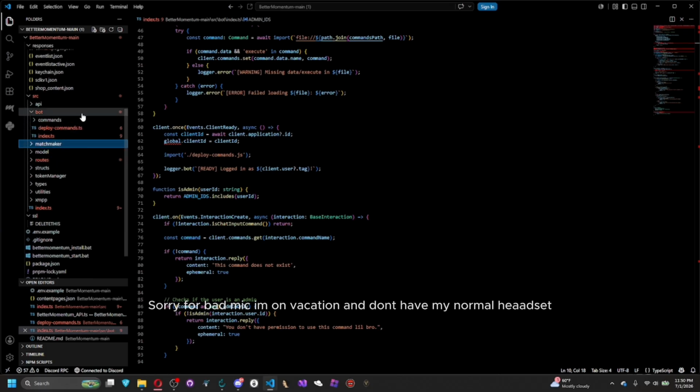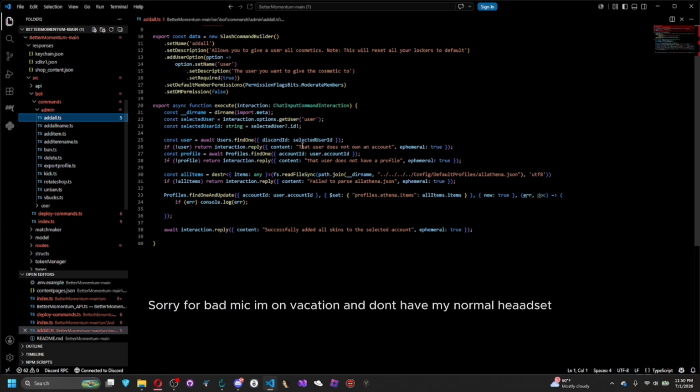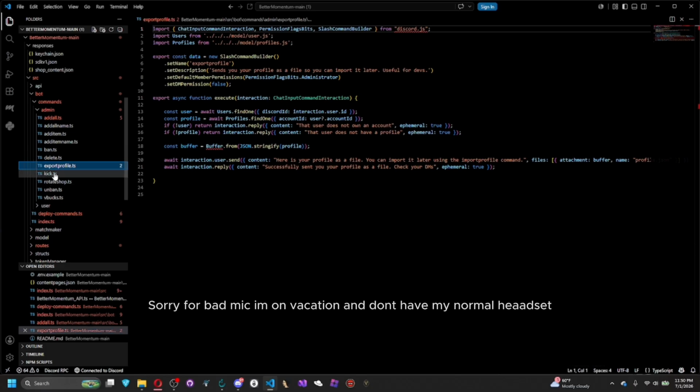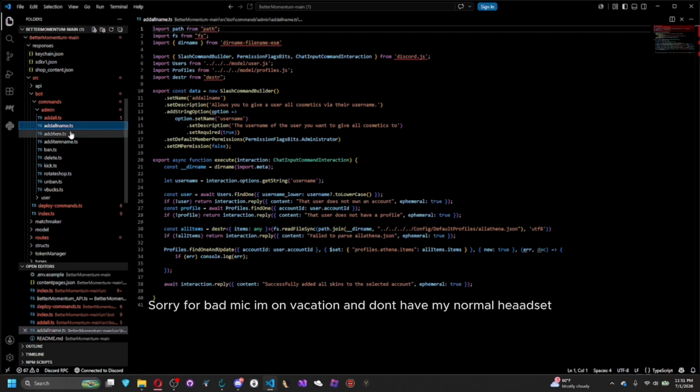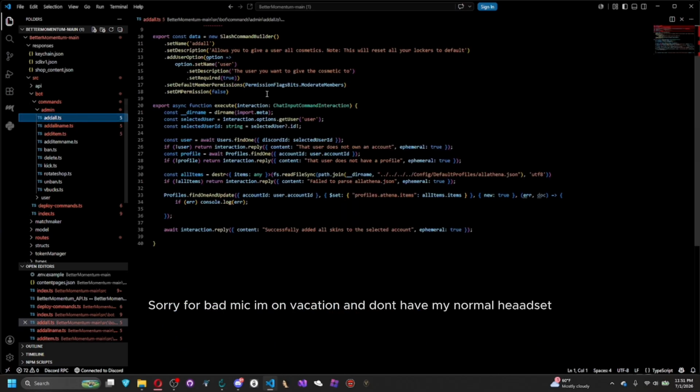So now just go to bot commands. This will be all your commands. Delete export profile if you don't want people to see that you're skidding. Like, who needs to export their profile?